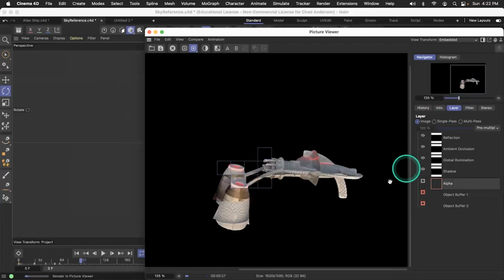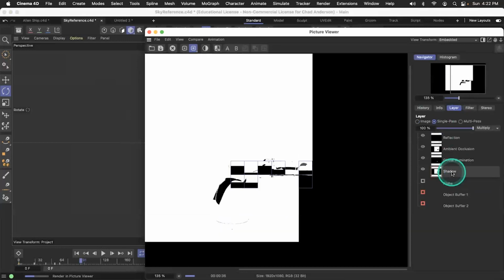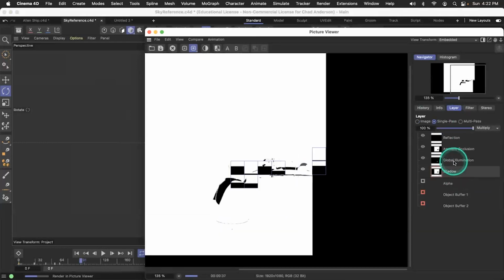Zoom in. So it's rendering this out. And here in the layers, it's going to render out a couple things. It's going to render out the alpha, which looks like this. The shadows, which look like this. These are all the shadows that are existing inside of here.